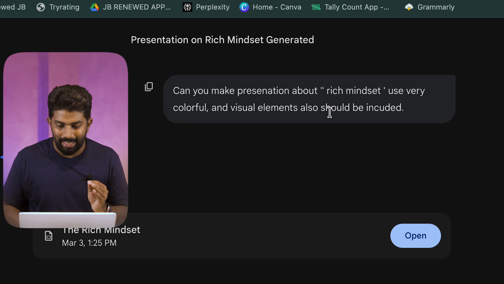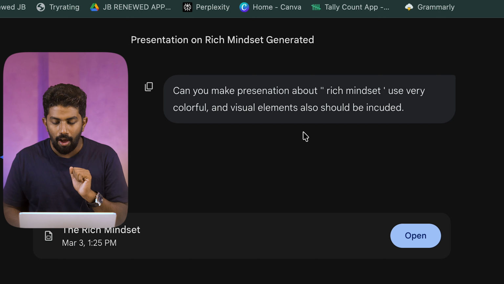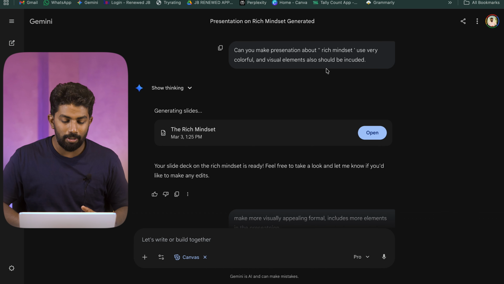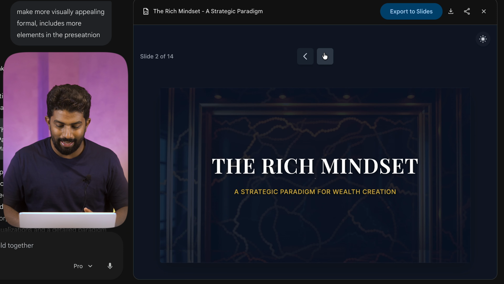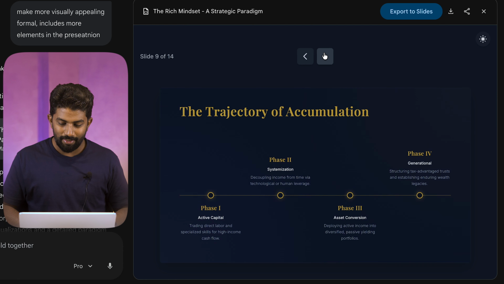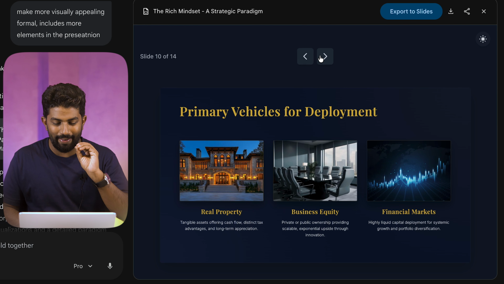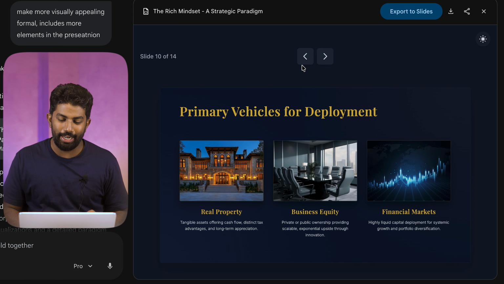Okay, can you make a presentation about rich mindset? Use very colorful and visual elements, also should be included. My prompt is not good, so I give a simple prompt and I'm going to show you the result. How beautiful a presentation I got. See the result. I only gave the idea, the subject I have, and it created an amazing, colorful, visually attractive presentation for me.